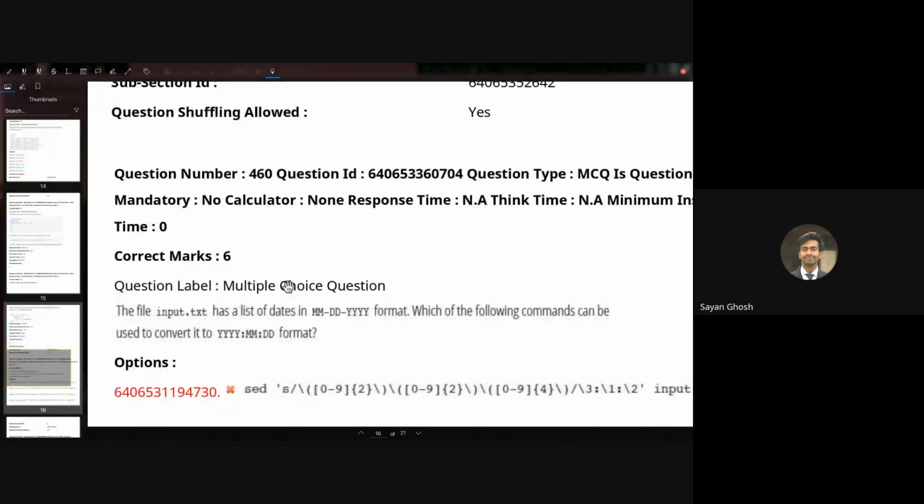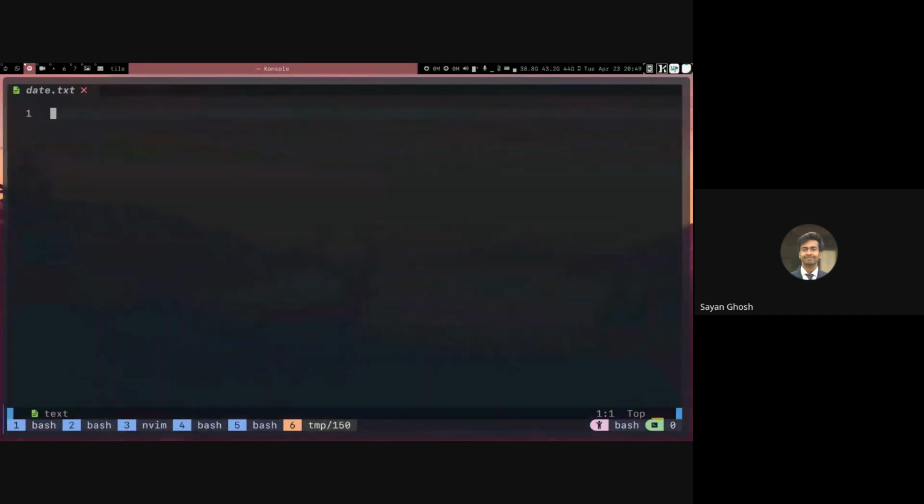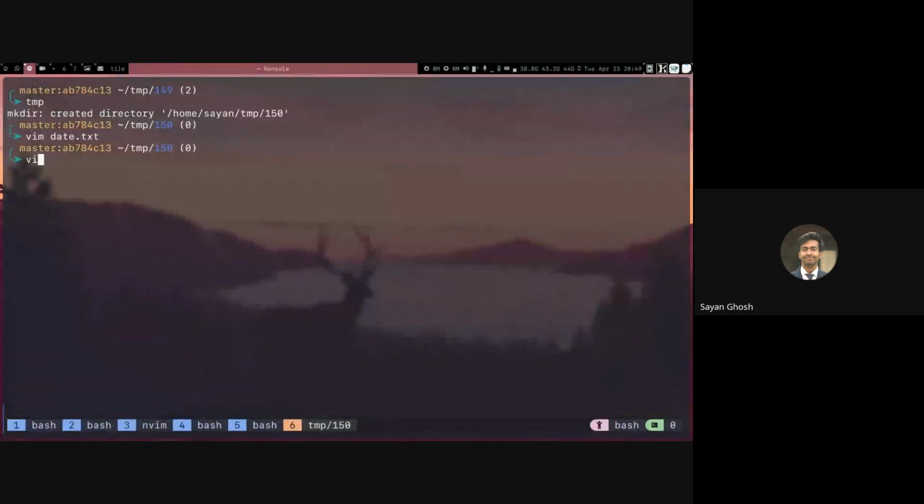So in the next question, we have the file input.txt, which has a list of dates in MM-DD-YYYY format. Which of the following commands can be used to convert it into YYYY-MM-DD? Right. So let's also try this ourselves. So we basically have a date.txt, or let's say this is input.txt.